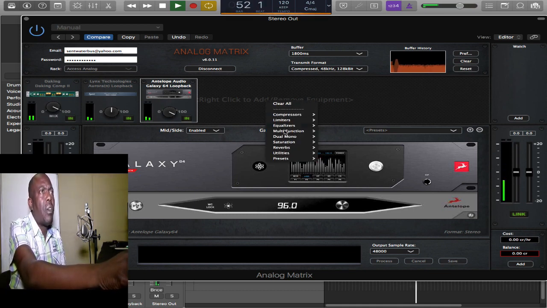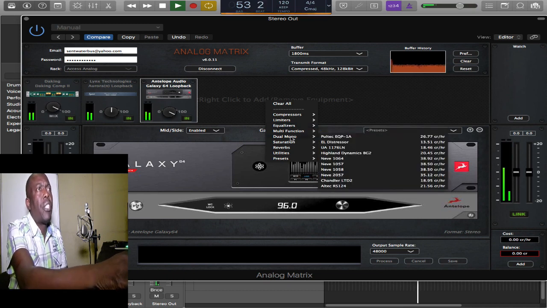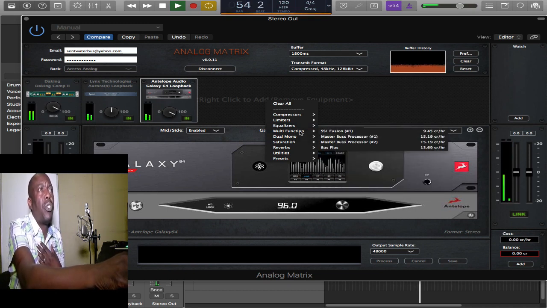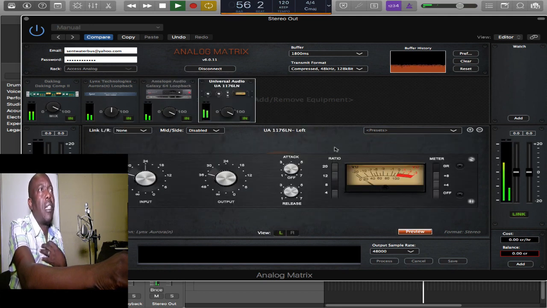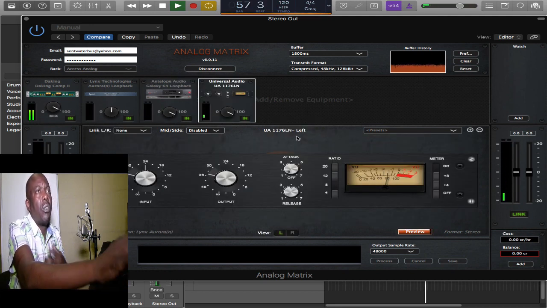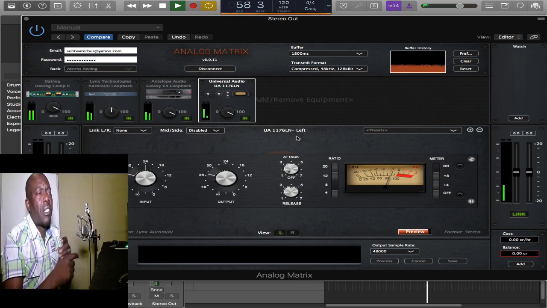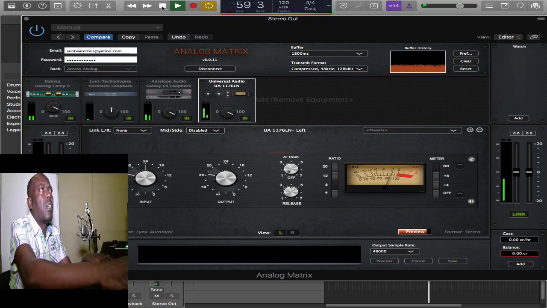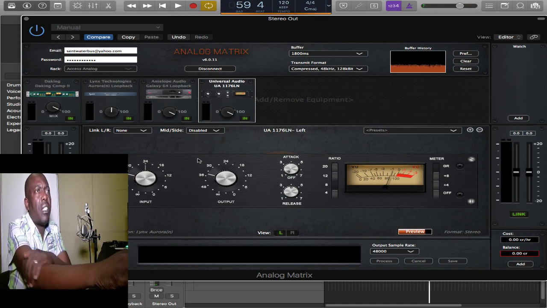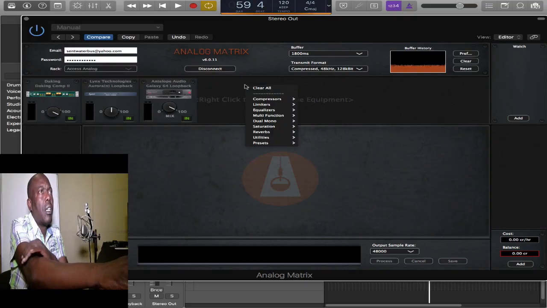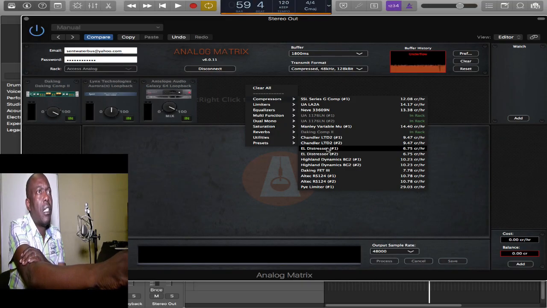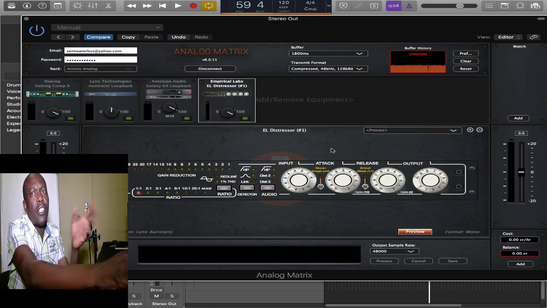But we have so many equipments. But you have to put money here to use this equipment, please. You have to have money. So, you see, this is the 1176. Let me take it out. Let me add a distressor. This is a distressor.